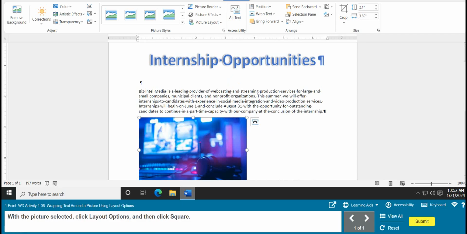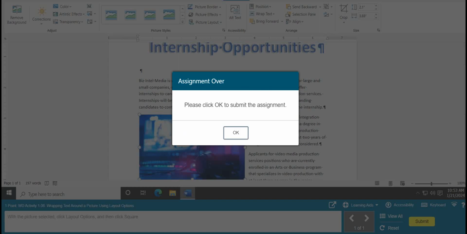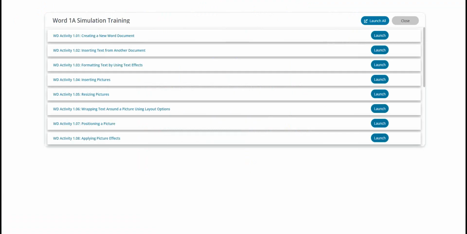So now, with the picture selected, click layout options and click square. So this one here, this is your layout options here. So click it, and then it doesn't have the words, but once you hover over, you should see square right there. So that's square, and you just click that, and it's going to put that within the text. And so please click OK to submit the assignment. That one was pretty easy, and that's done.